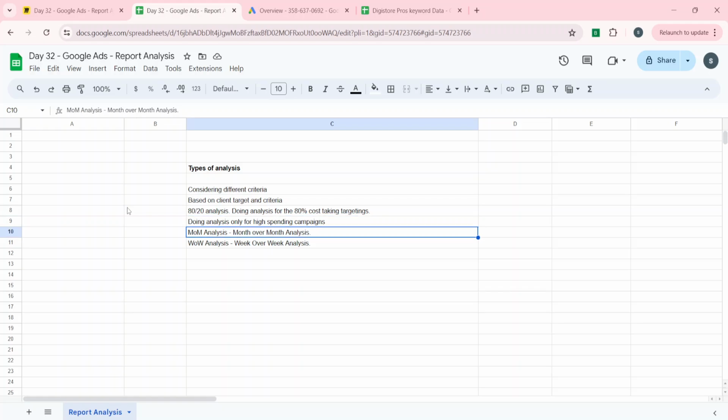In some situations, we also need to do month over month analysis and week over week analysis, and we have to decide ultimately which targets are performing well and which are not performing well, based on the data we are getting. Okay, so let's see it.